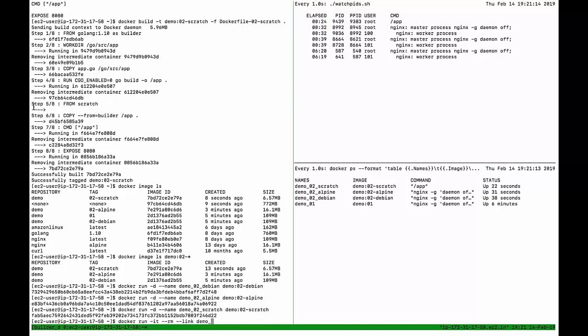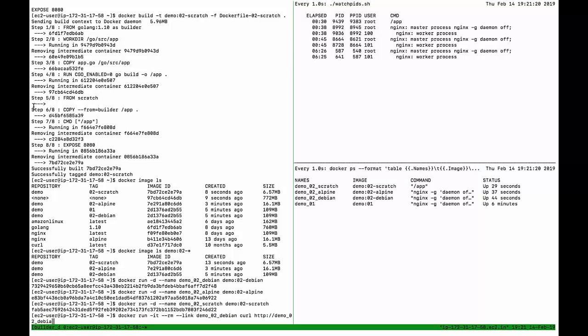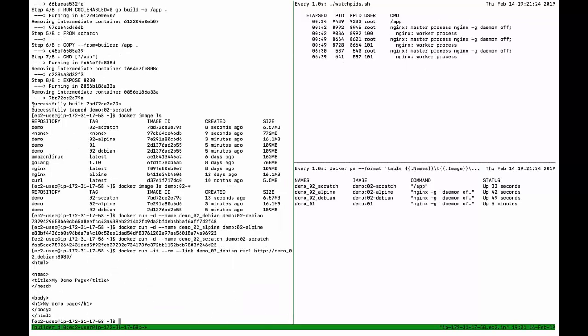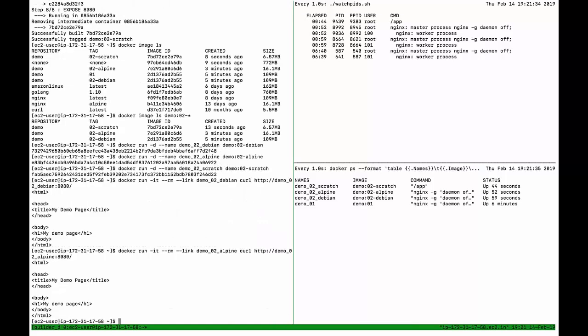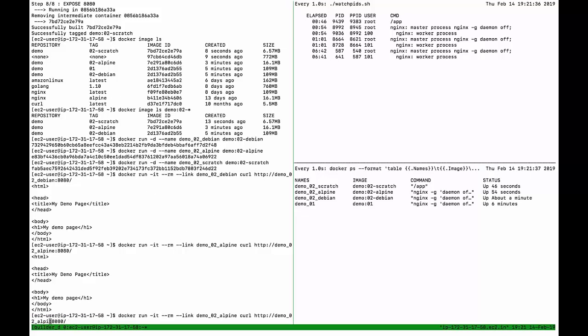We'll start out with Debian. There's our website for the first one. Then move over to Alpine. And lastly, our from scratch container.